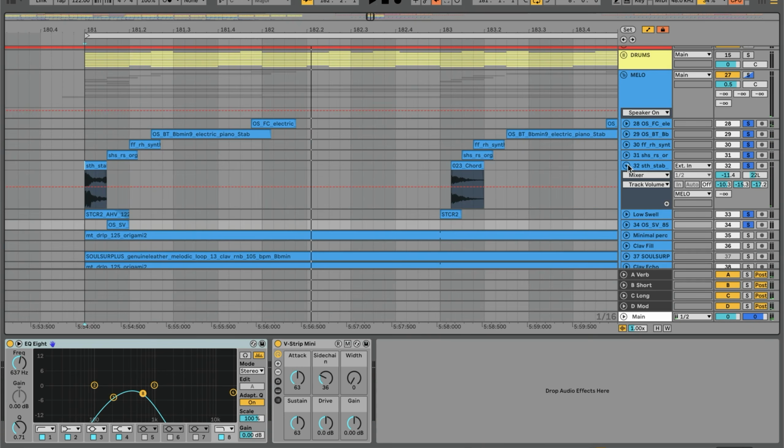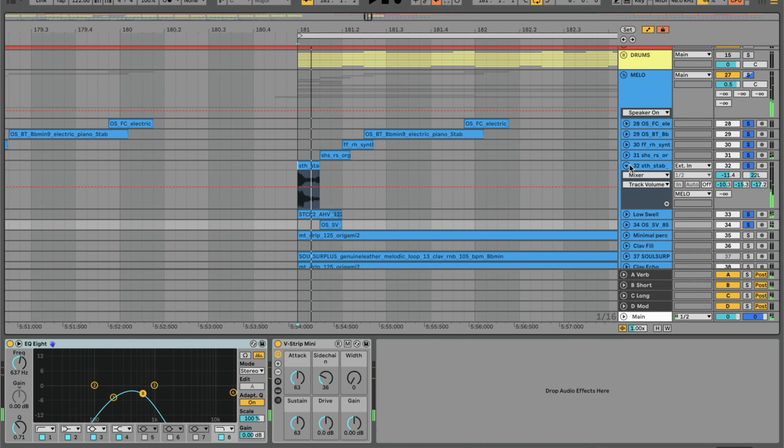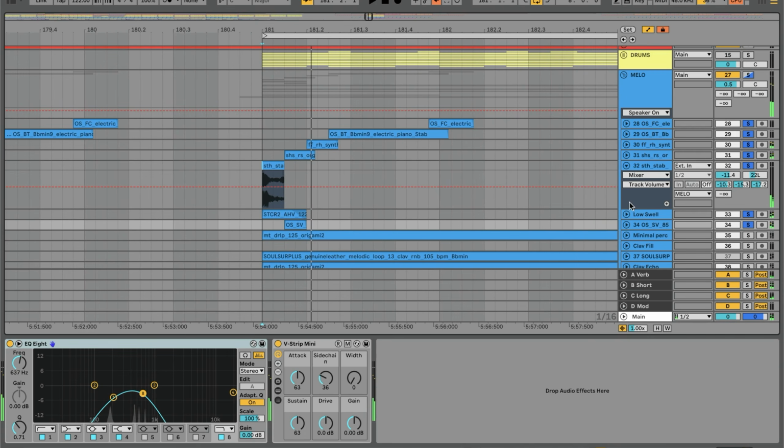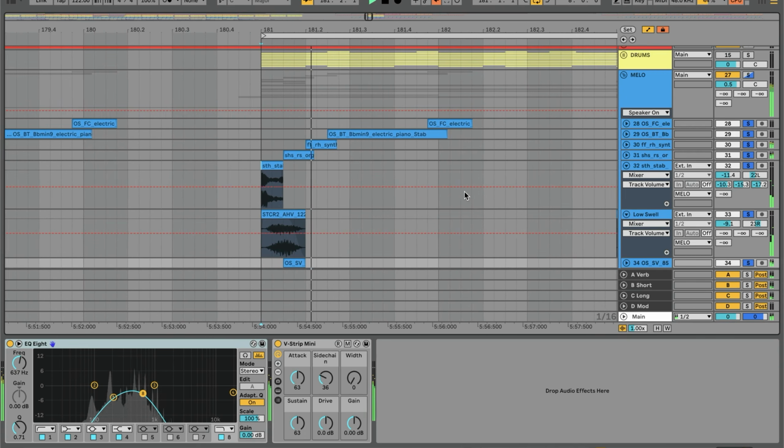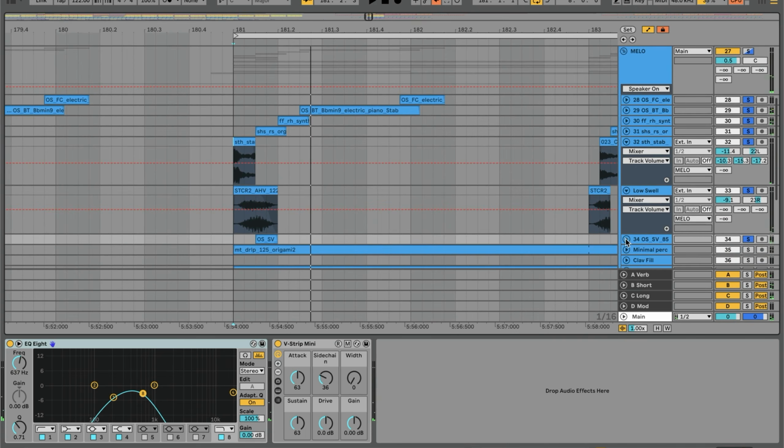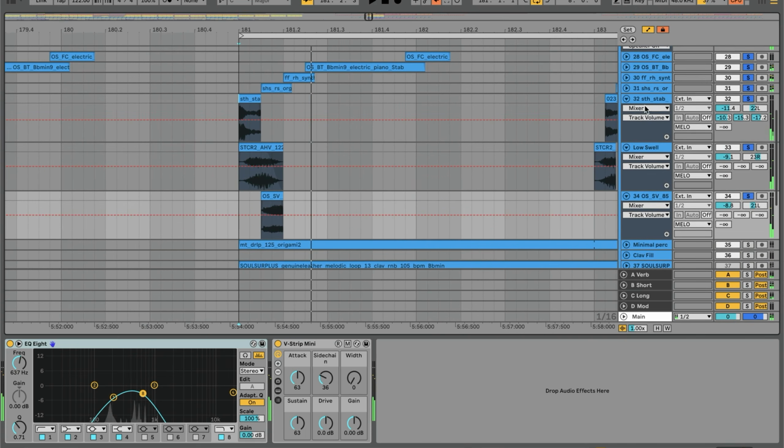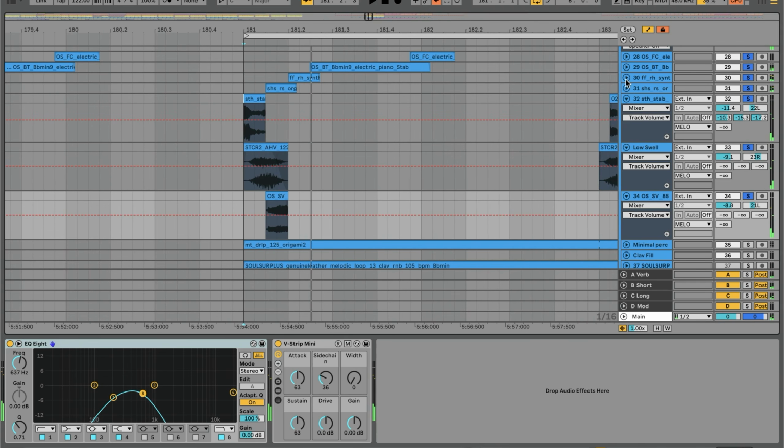So it starts off with this little stab at the beginning. And then it has another swell into it. And then slowly additional layers are being added.